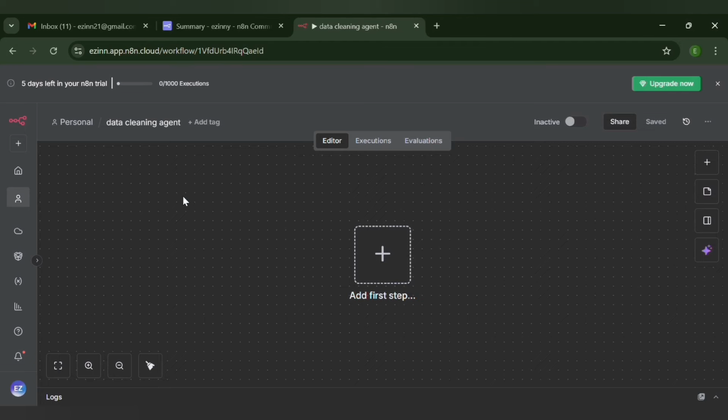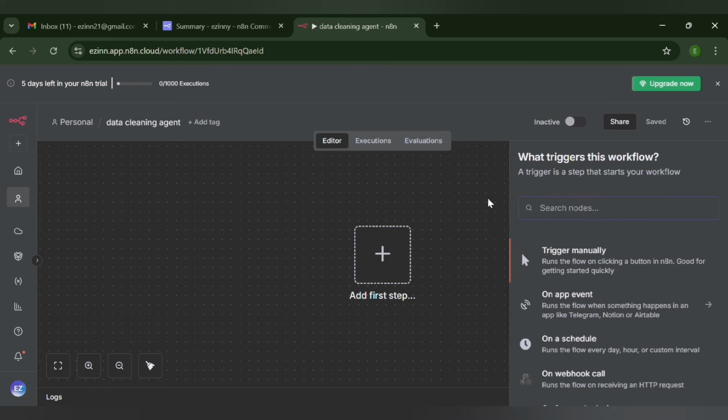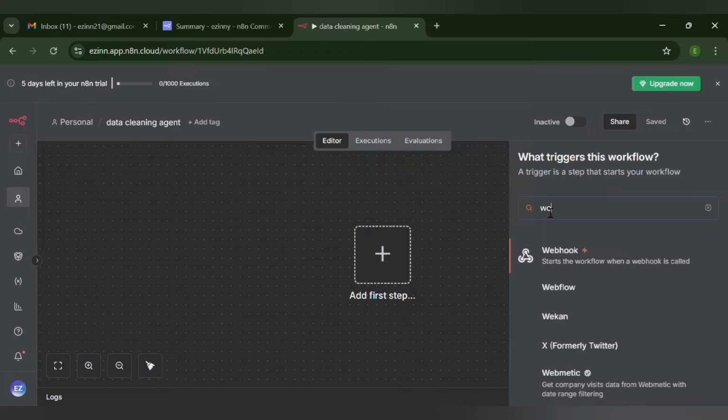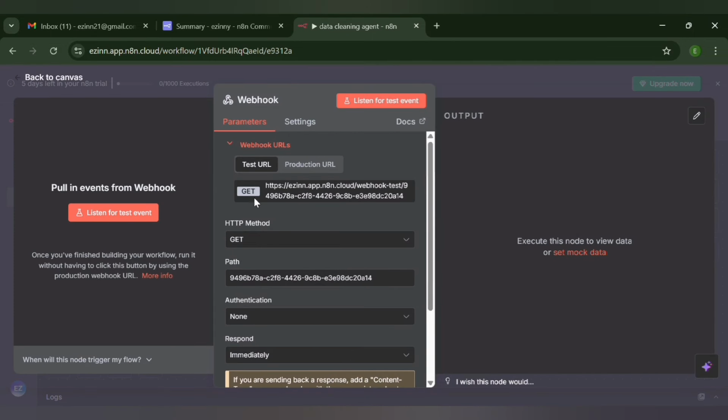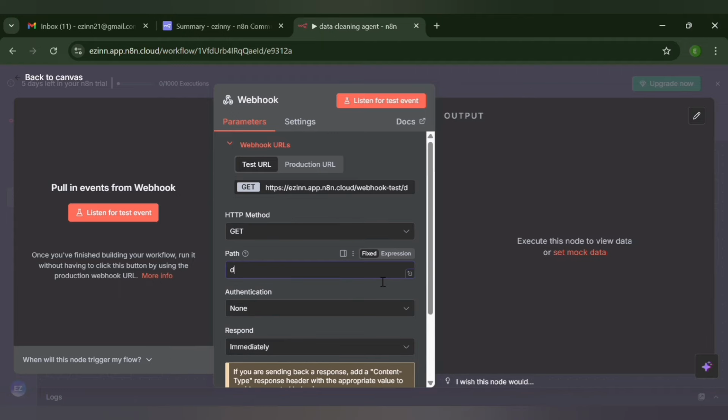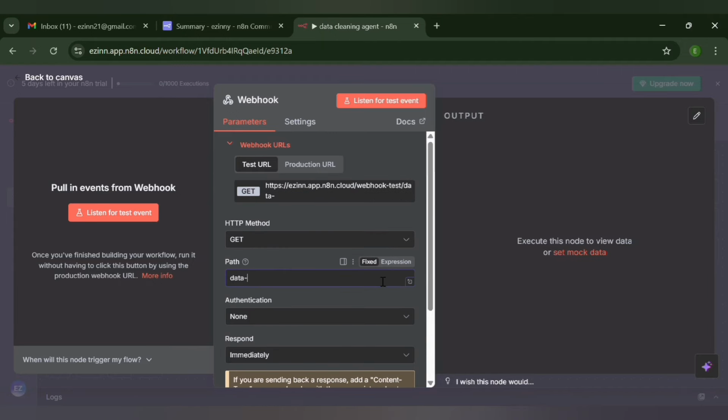Here, the first thing we're going to create is the webhook node. So you click on open nodes, search for webhook, select the webhook option, and then you see pre-generated options for you there. We can use this part if we want, or we can change it to data cleaning agent. Let's say data cleaning, and change this to post.